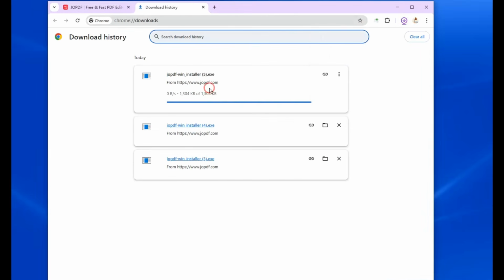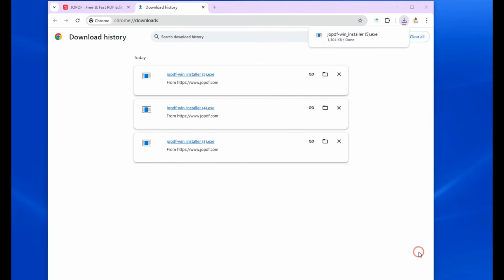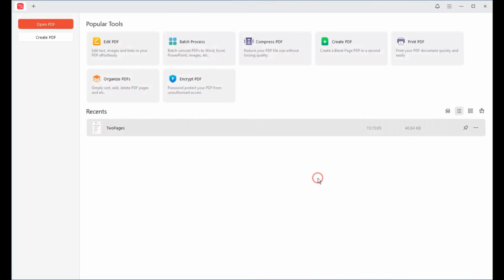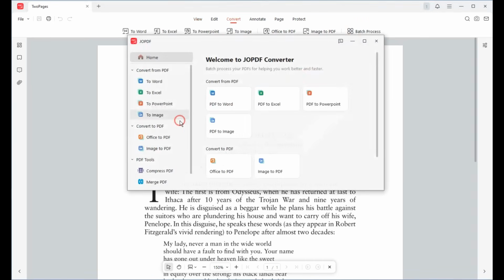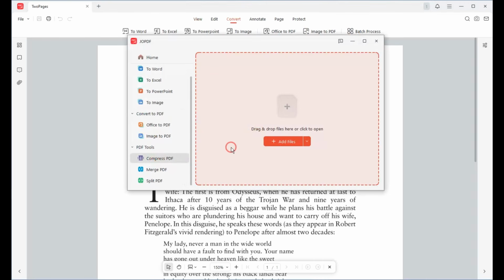Now, let's download and install JOPDF from the official website. Once installed, open the software to get started. After opening JOPDF, you will see the main interface. On the left side navigation menu, click on Convert. Under the Convert section, find and select Compress PDF. This will open the compression workspace.